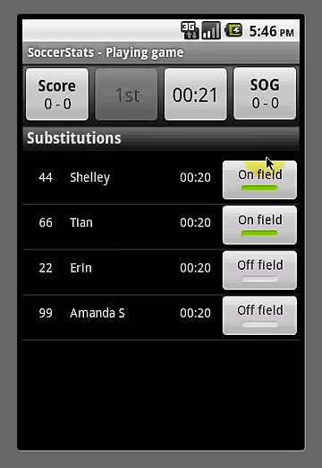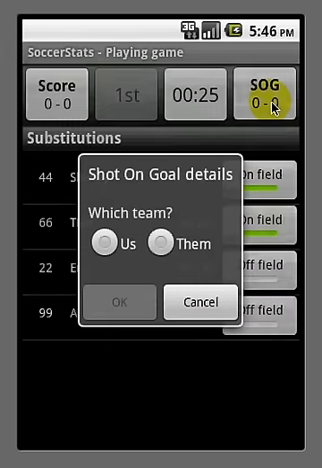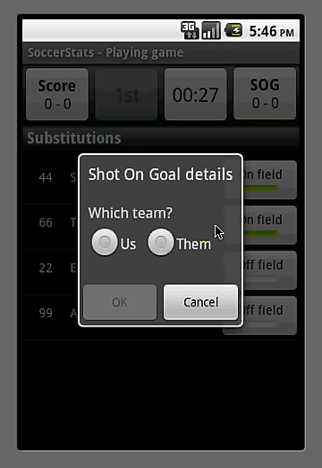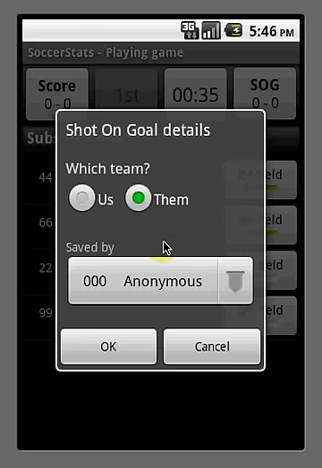Next, let's talk about shots on goal. Let's press the Shots on Goal button to indicate that a shot on goal was just taken. The first thing that we're prompted with is a prompt that asks us which team got the shot on goal. Let's say the opposing team got it, and that expands the dialog box a little bit more to ask us who saved the goal.